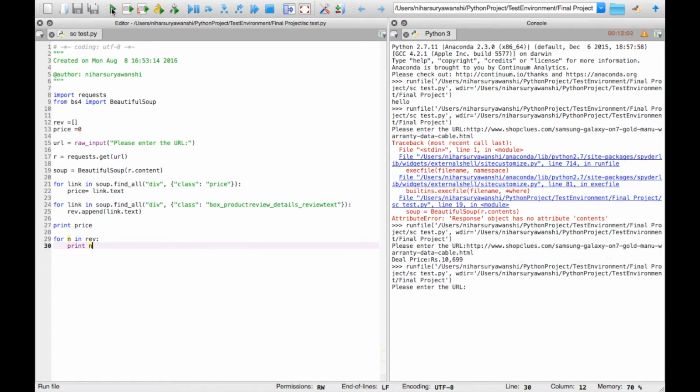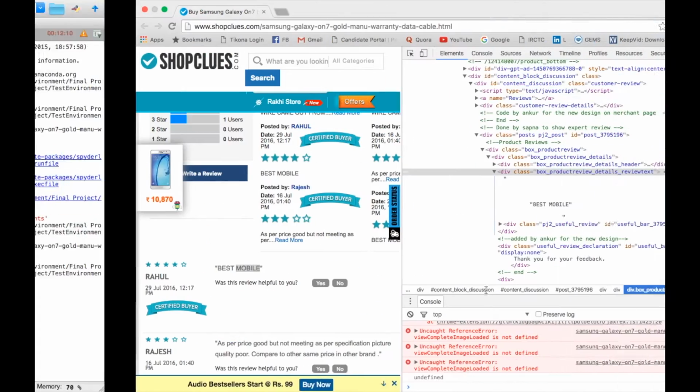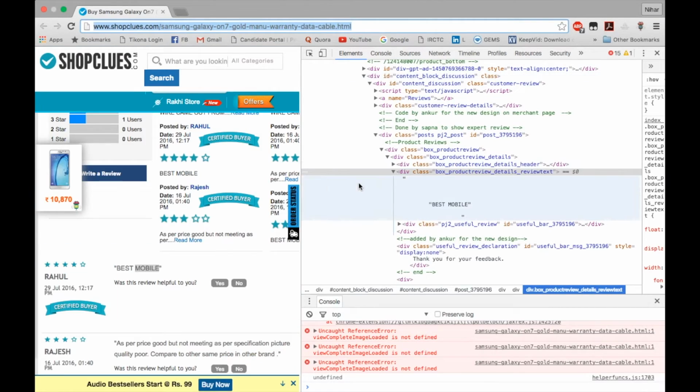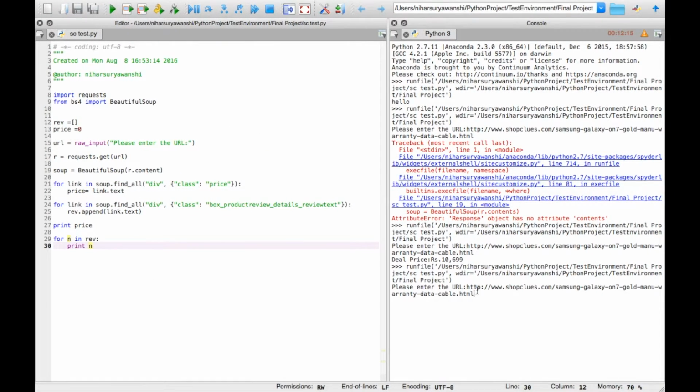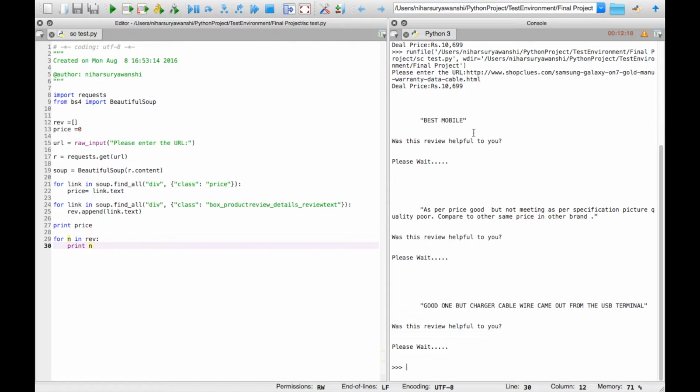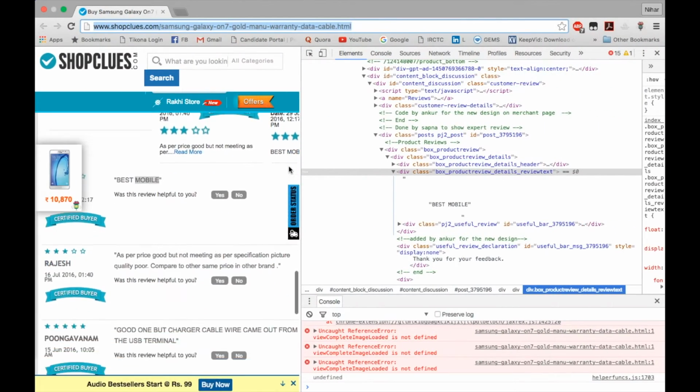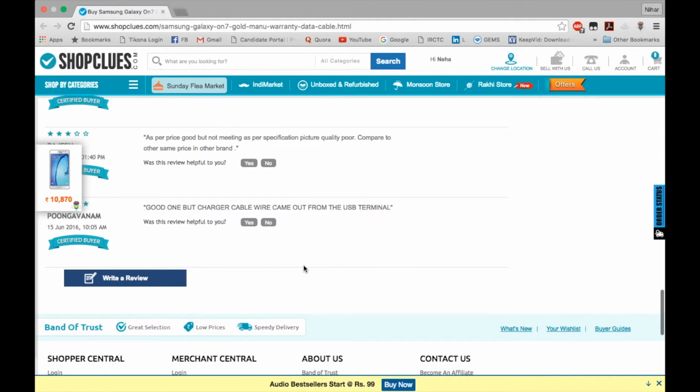So I'll again run it, and then we have the same URL over there. No, this is not the URL, right? The URL is over here. So we'll copy the URL from here, paste it over here and enter. Let's see if it works. Yeah, fine. So this is the price which we wanted to scrape, these are the reviews we wanted to scrape, and this is something else it is scraping. Let's see what it is. So, was this review helpful? It is scraping this particular text over here along with each and every review.